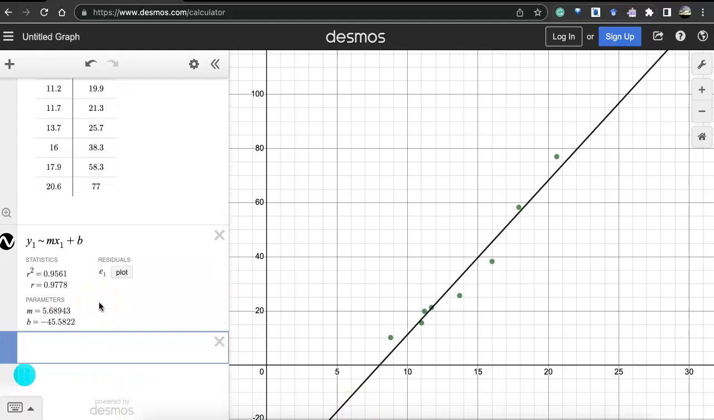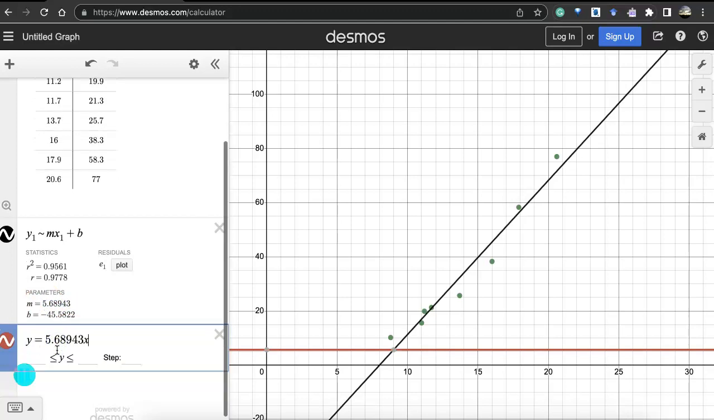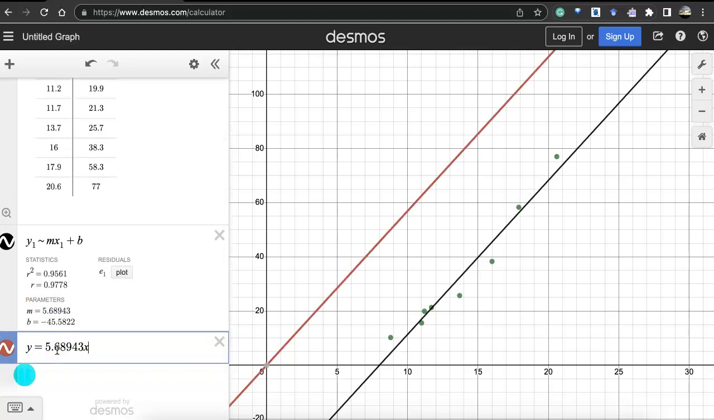If you wanted to type that as its own equation, you could type y equals, and instead of m, actually type in the parameter. You could even copy and paste it, x plus b. Copy and paste that. And notice now that that red line is on top of what was the black line. So they are really one and the same.